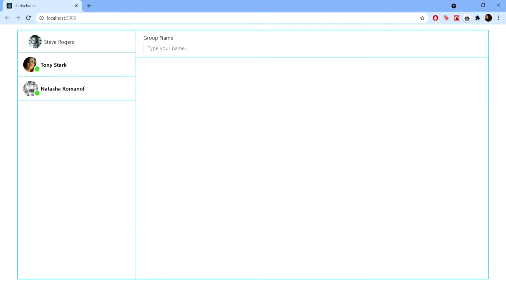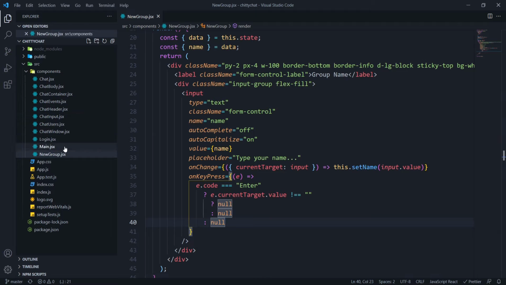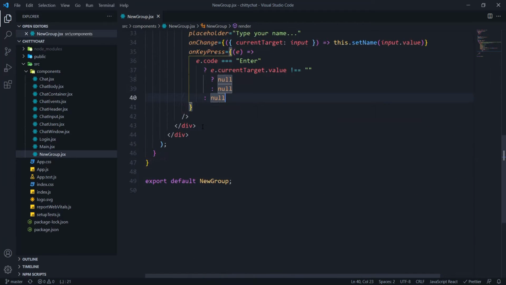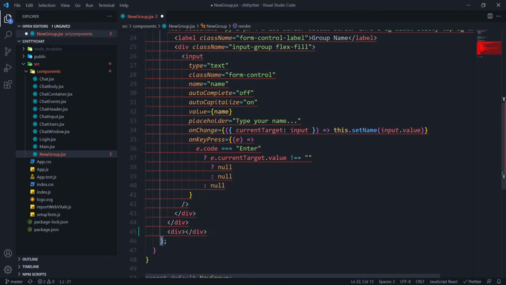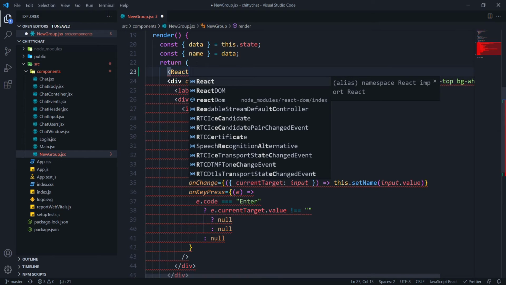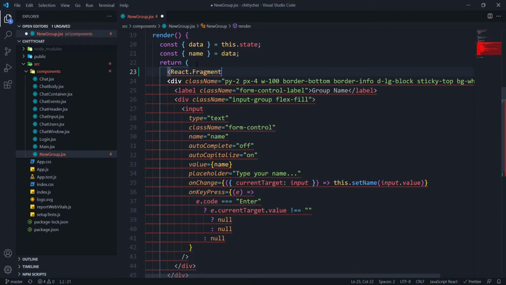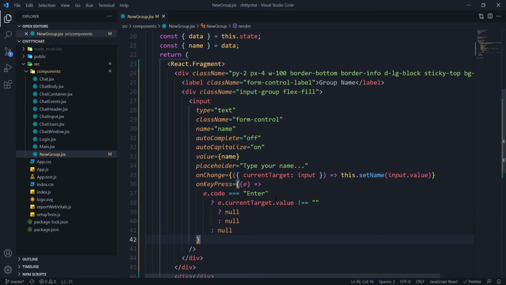So in the last video we finished with this group name component. Now let's render all our connected users, which are going to be these two. Here in our new group component which we have created, down below this div I'm going to add another div. That's going to give us an error because we are not wrapping this inside a div, so I'm just going to say React.Fragment. That way it lets the JSX know that this is a React fragment.